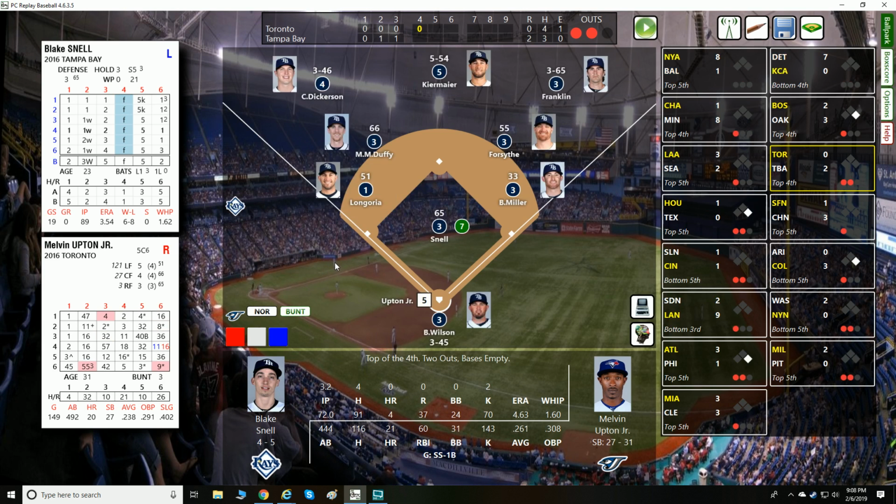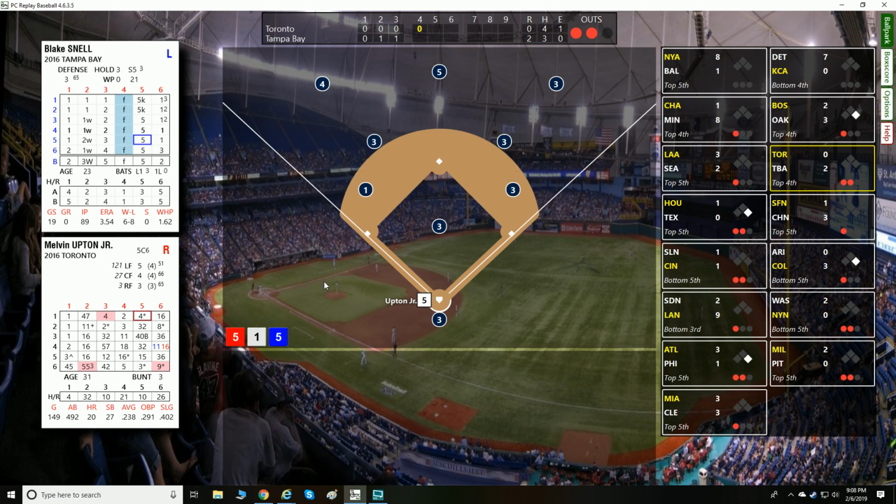Well, we could have used something a little better than that. There's Melvin Upton Jr., grounded to short his first time up.